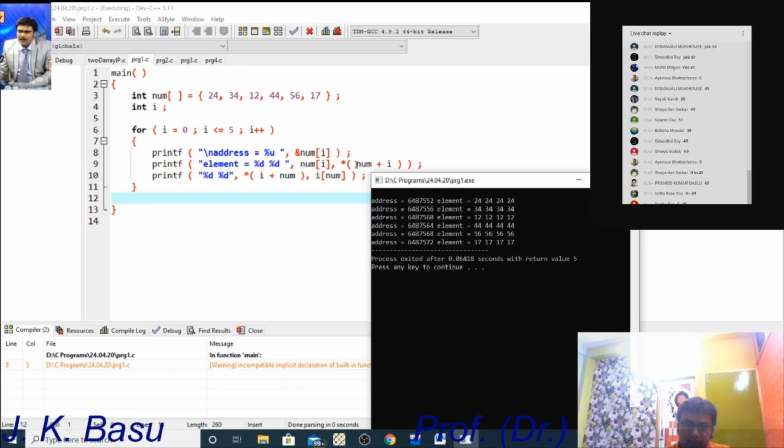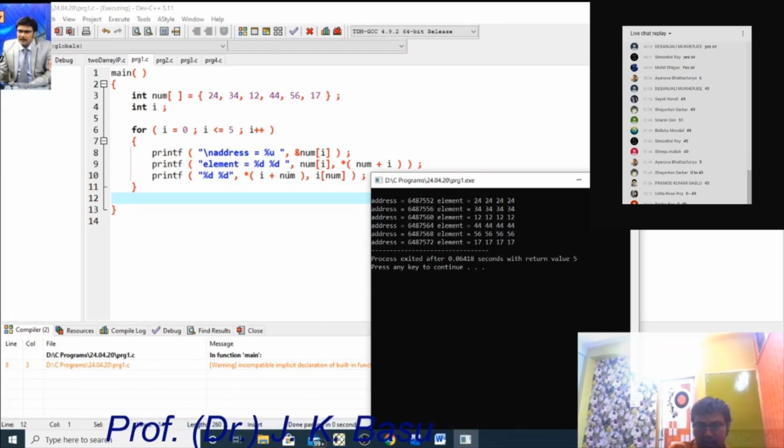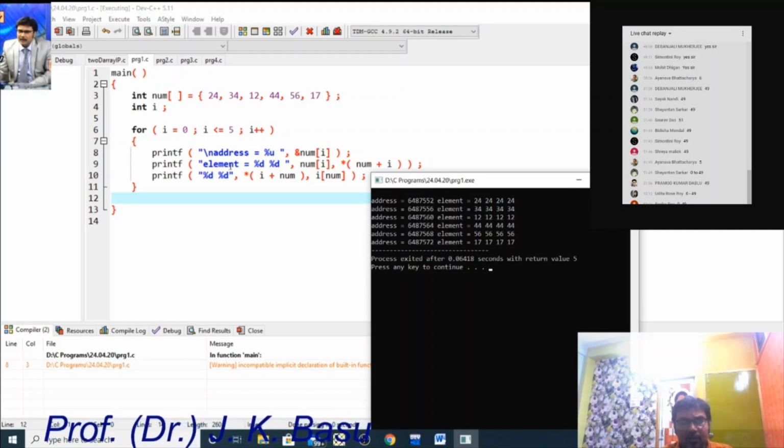So this is actually num[i]. These two are the same, so we are printing 24 again. And another way, this can also be written as *(i + num) and i[num]. These are all the same, right? So these are different techniques by which we can access the elements of the array. I think we have already discussed this, still I am showing you by executing the program.